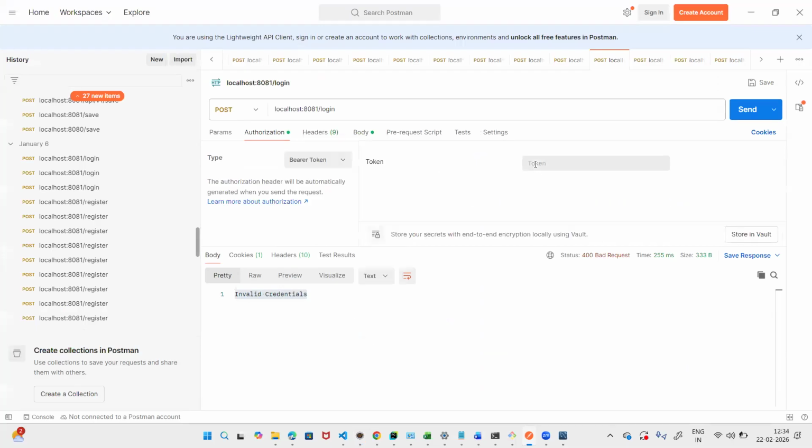Bearer token. Give the bearer with some name, okay, with some token name. That's it, guys. That's the flow, guys.